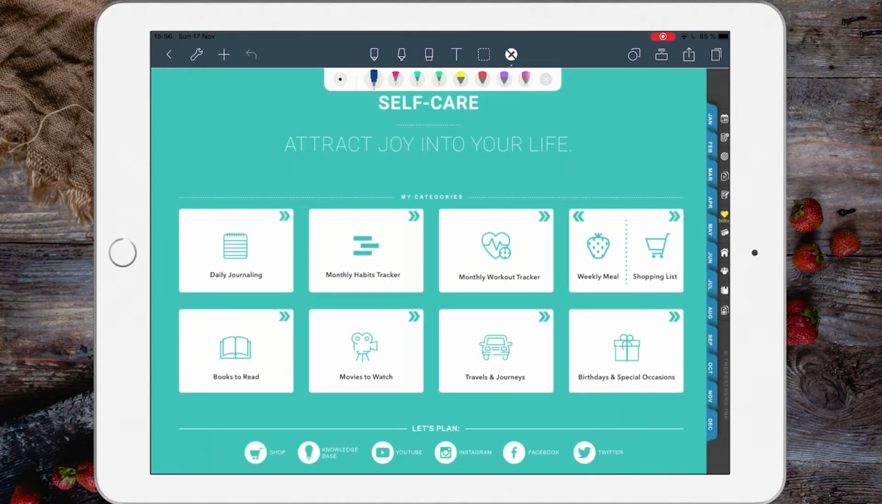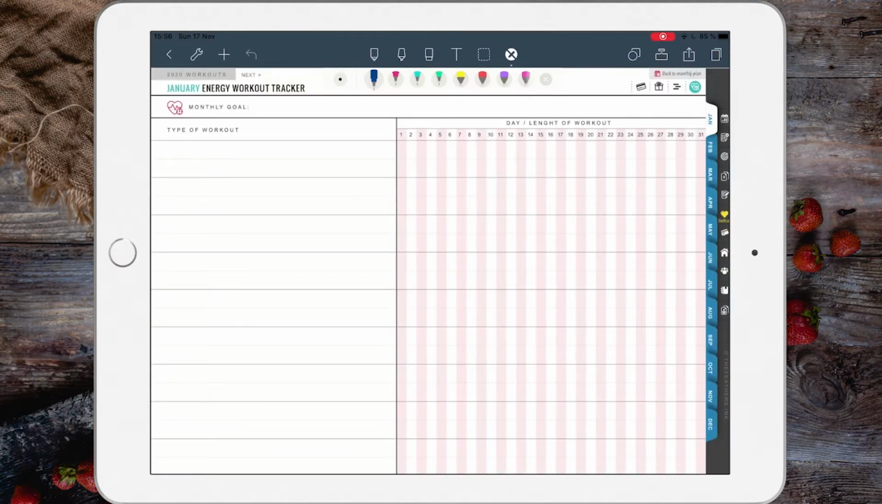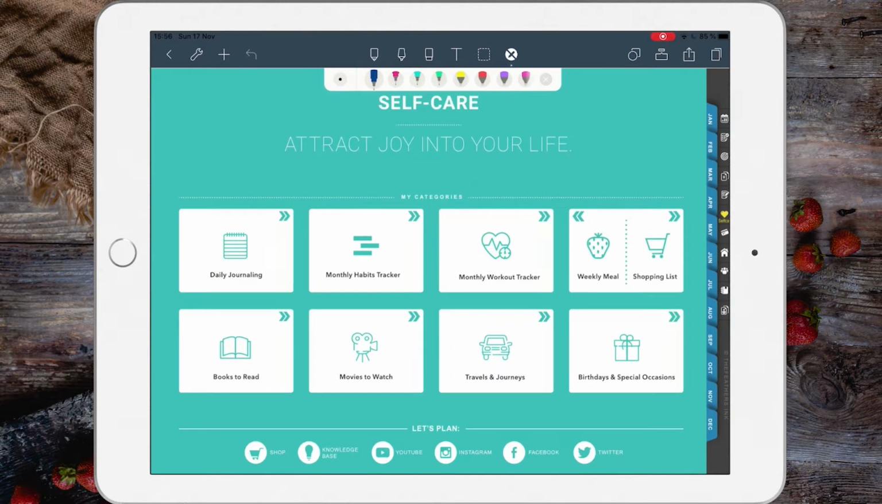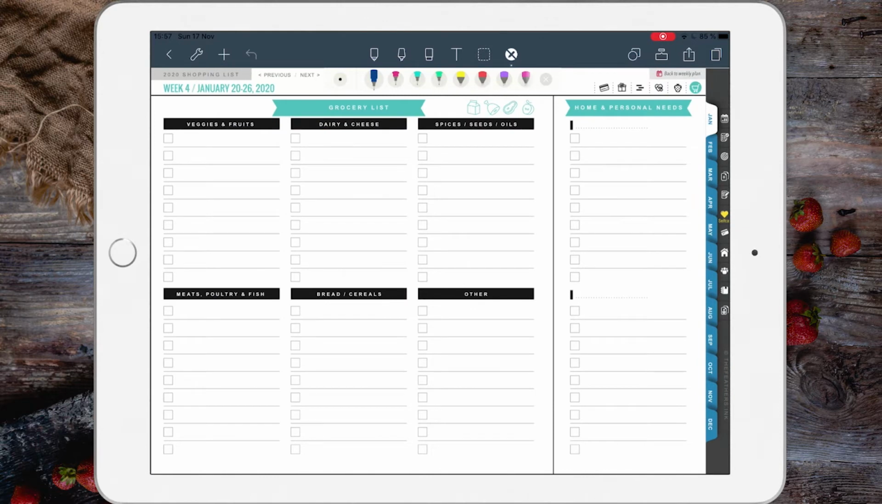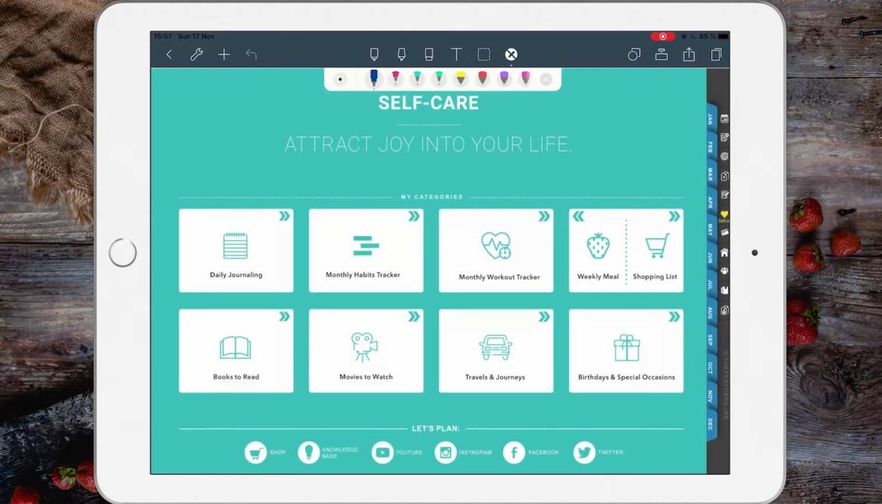You also have the monthly workout tracker, so that's kind of the fitness tracker. And then you have weekly meals, very important. And in the same self-care section, you also have dated shopping lists. So for example, the week 4, January 2026, you have a dedicated shopping list page, and you will never have to keep in mind whatever you have to buy this week. Move on to books to read, still in the self-care section.